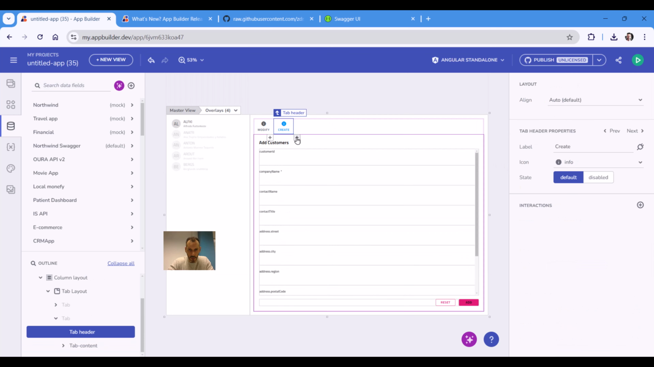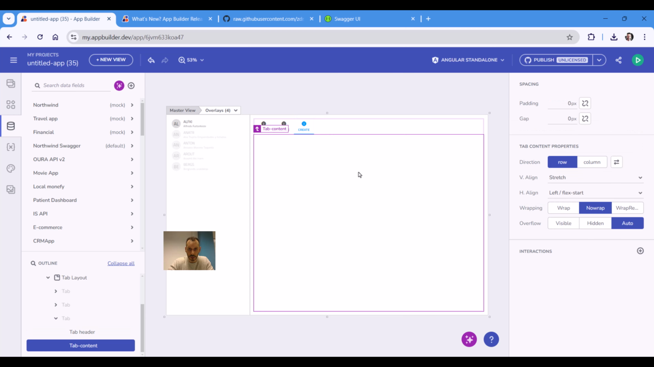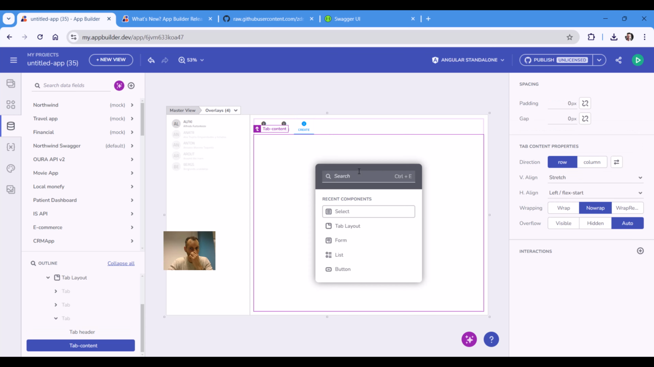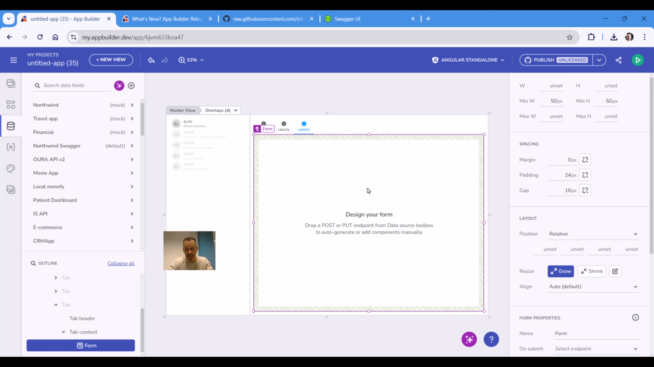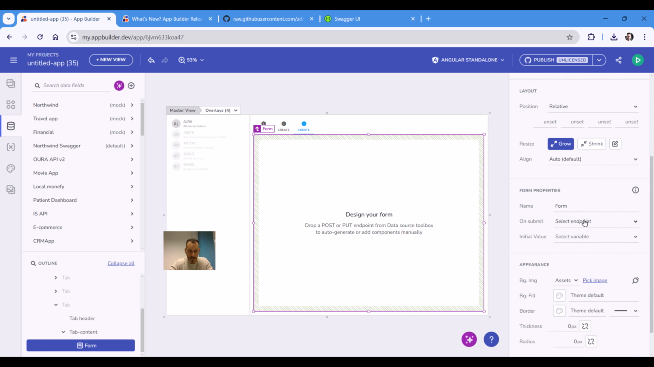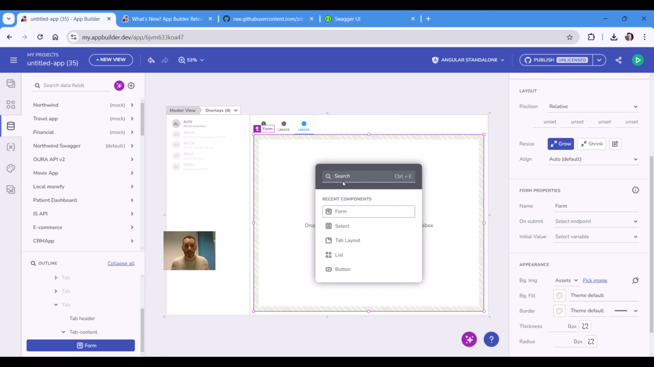I actually promised to show you a way how to create an empty form. So let's head over here, and you can see that I have a blank form. If I pick the blank form and head over to the properties, you see I have a name, an on submit action, and an initial value, which is going to be set depending on whether you are modifying a record or you are adding a new one. But within here, imagine the form as a canvas. You can do whatever you want here.